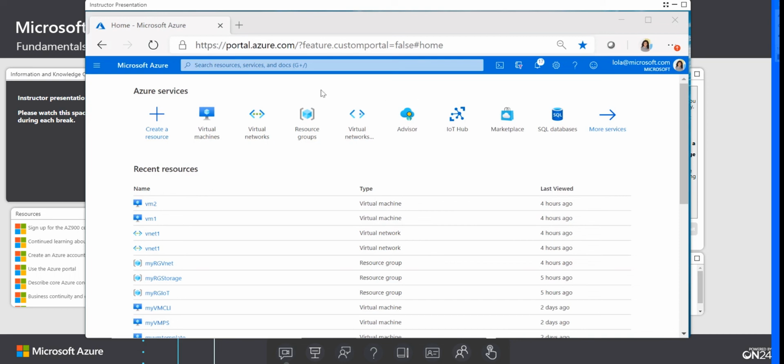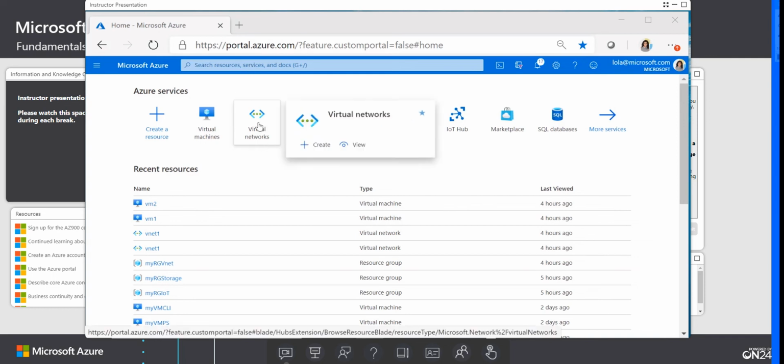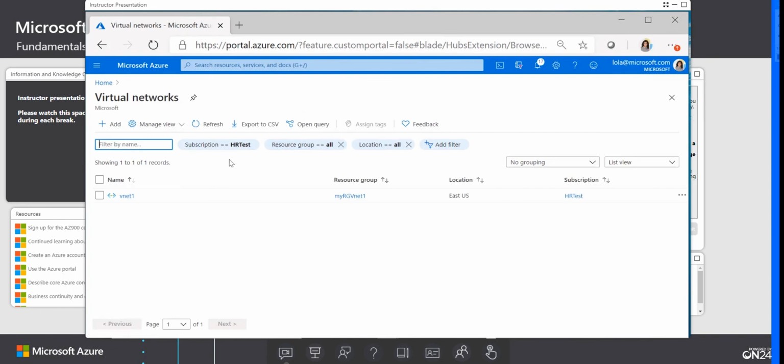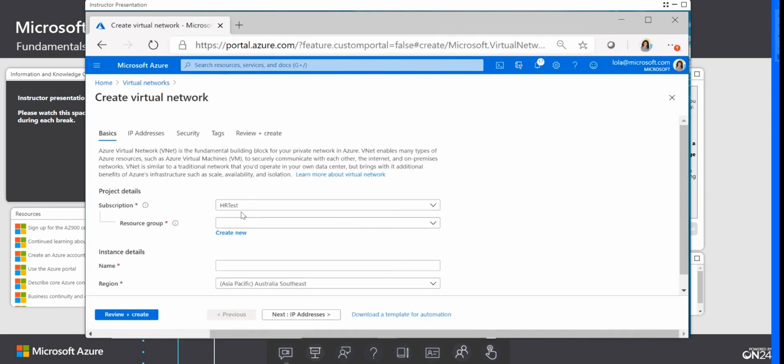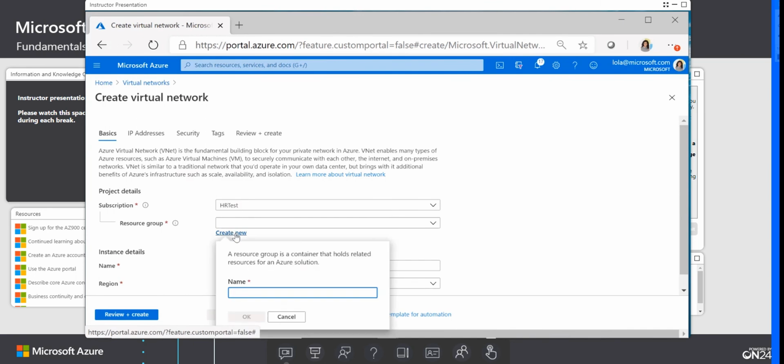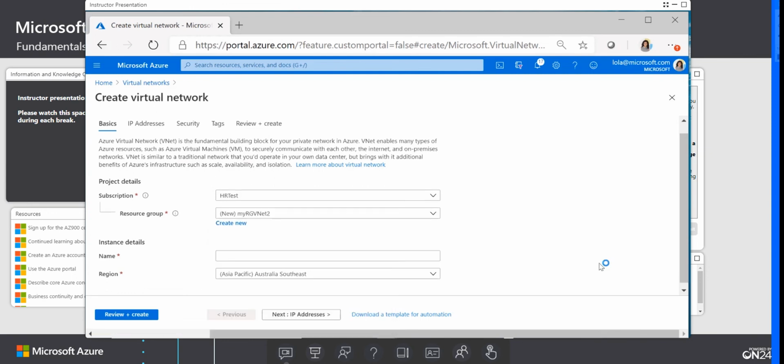I'm going to search for virtual network up here. As you can see, it was also one of my favorites, one I've used recently, so it's there as well. I'm going to click on it, go to add, and create that virtual network. I'm going to use the same subscription and create a new resource group. Make sure your naming convention makes sense to you and your organization.